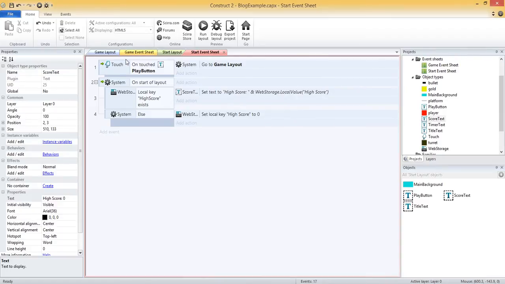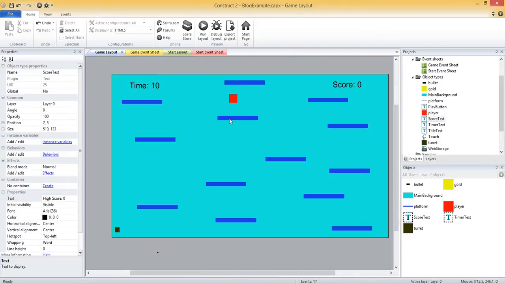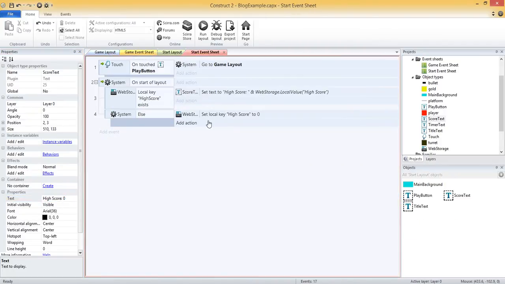And since we have already set the high score to 0 in the properties, we don't need to come in and change it in the event sheet. So we only need to update it if that high score exists. So that handles initializing this high score, but now we want to obviously add and keep track of our high score from our game. So let's go to our game event sheet.